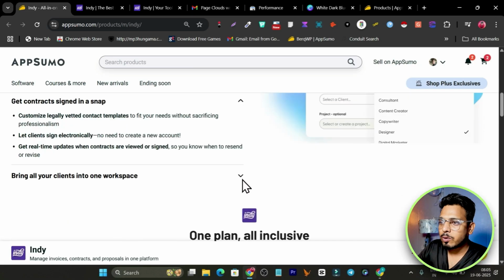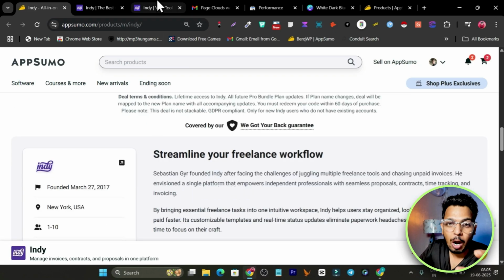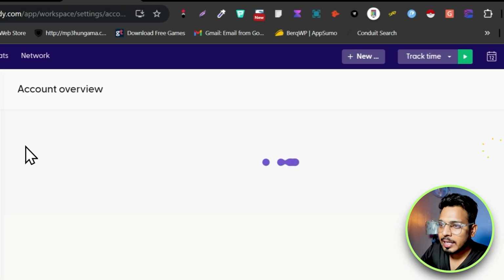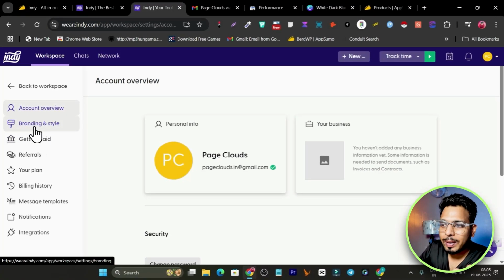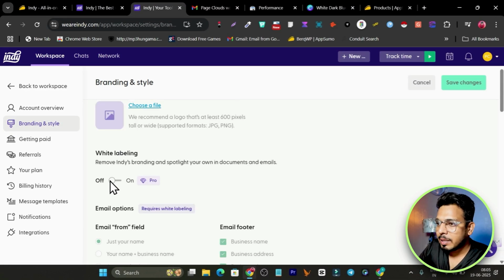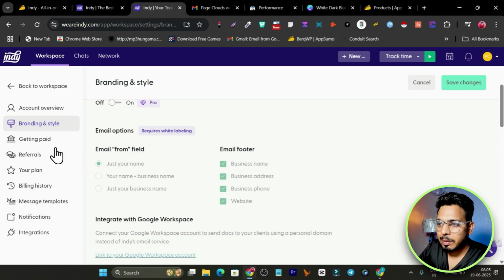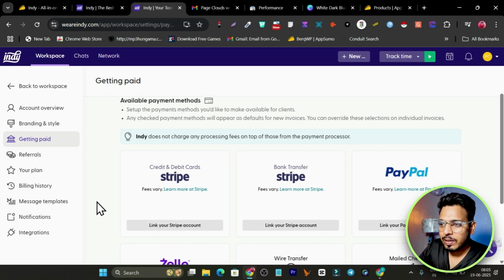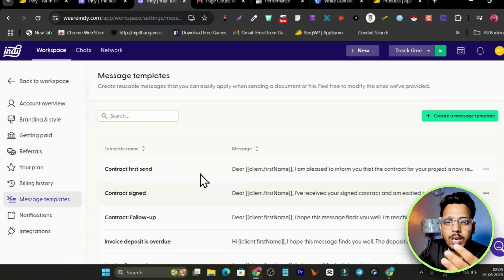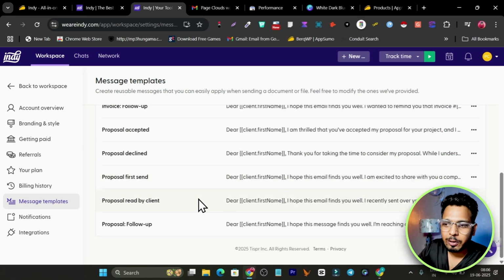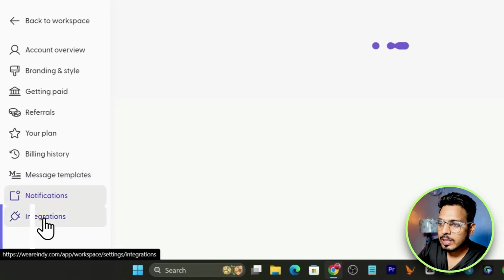Right now the pricing is for all the things I have shown you, including white labeling. So let me tell you how you can make it white label. Simply go to your account icon here, and you will find all the things you need. Go to branding and style, and here you have to add your logo. You can just enable white labeling and your platform will be white label. Then go to getting paid, where you can integrate the payment gateway. We also have the message templates that you send to your customers as emails. These emails will be sent as soon as you create the contract or the invoices. This is the notification and this is the integrations.